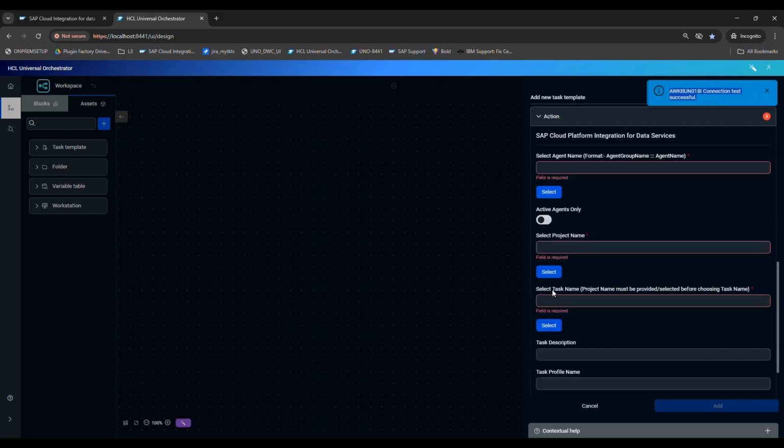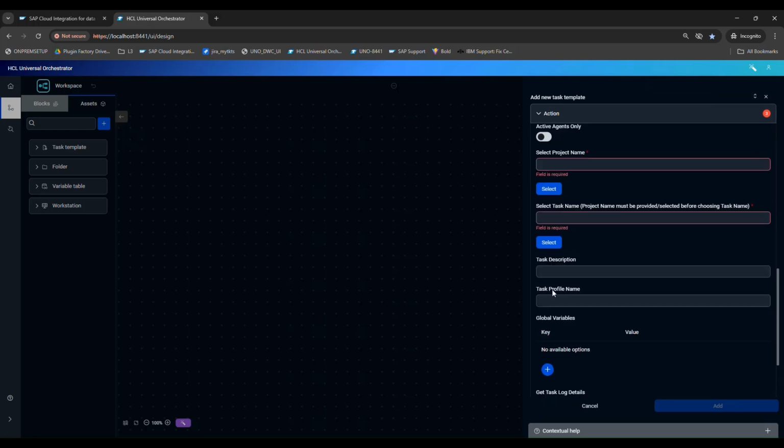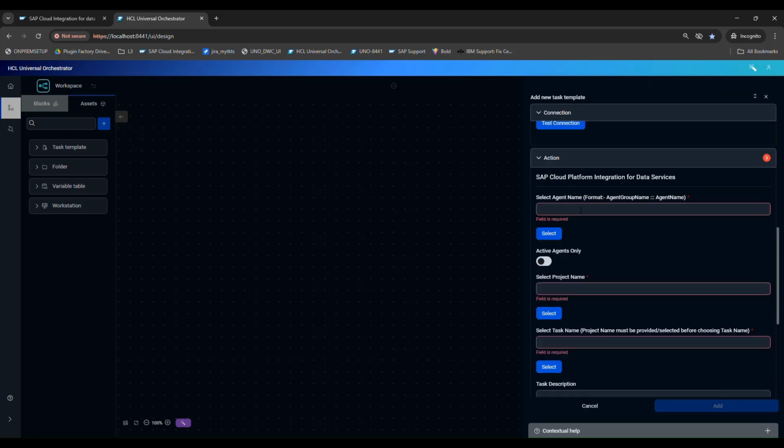Here we have three fields. Not only three, there are multiple fields, but three fields are needed to perform the operation. We need to provide the agent name that we used in the previous application. There is a format to be followed: we need to mention the group name, space, three colons, space, and the agent name. So let me select that here.